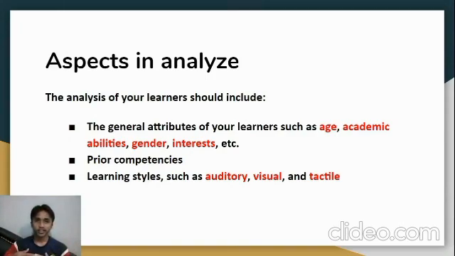So these are the aspects of analysis which should be done by the teachers before teaching someone. So I think that's all for the first stage, which is analyzing.